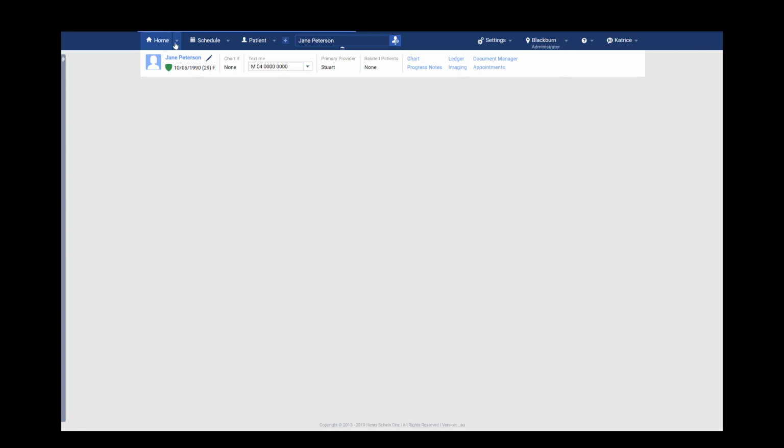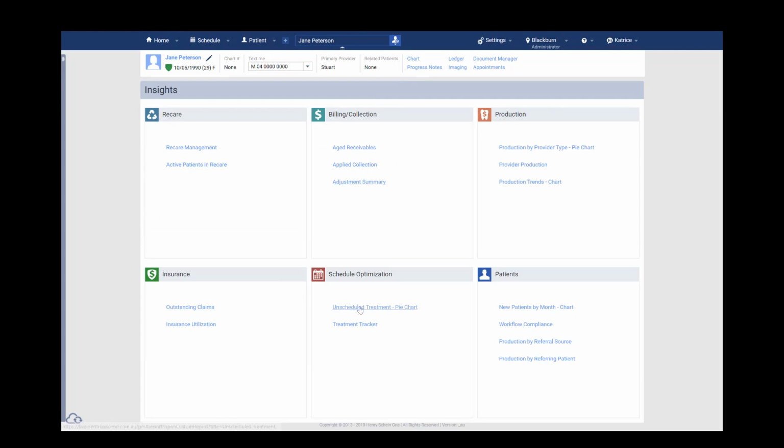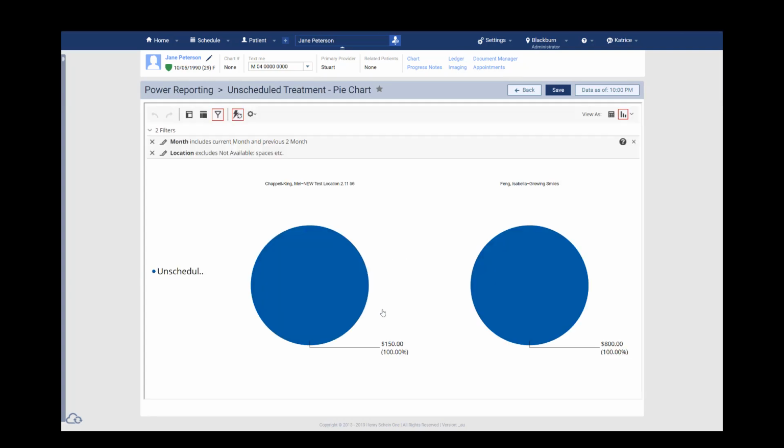Now, going back to the home overview, and then into the insights area, I'm actually just going to jump into the unscheduled treatment report this time, and I'll show you how this differs a little bit. Now, this is the report here. This particular one shows similar information, however, it displays it in a pie chart. So it really gives you information at a glance, and you can see right away just how many of your treatments are unscheduled versus scheduled. You can see in my case that it looks like all of the planned treatment that I have at the moment is currently unscheduled.